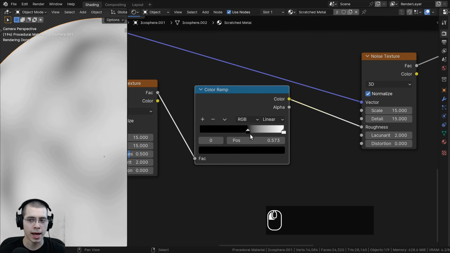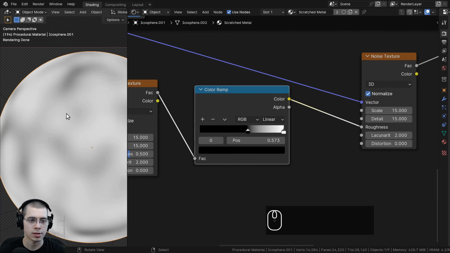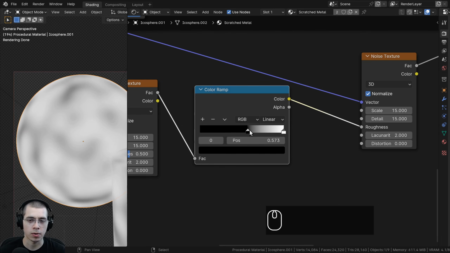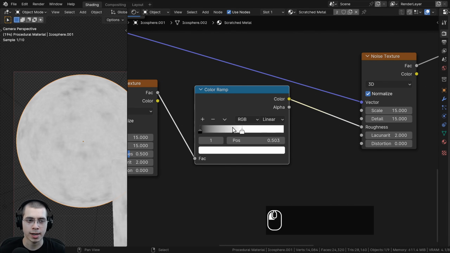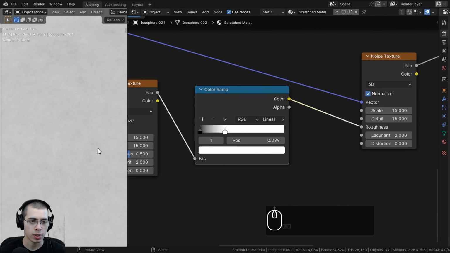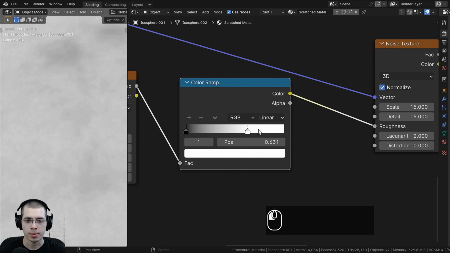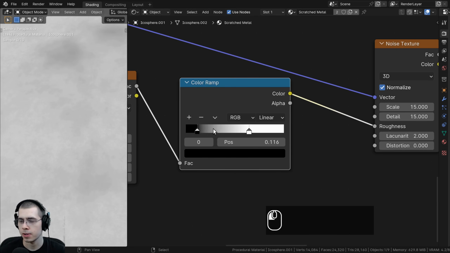If I make it more black, there isn't going to be quite as much roughness because black is going to equal 0. However, if I drag the white tab over instead, white is equal to 1. So if I drag the white tab over more and more, there's going to be much more roughness. So I'm going to drag the white tab to about here, and then also the black tab, I'll drag it to about there.